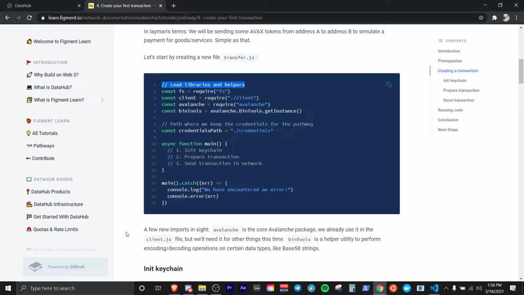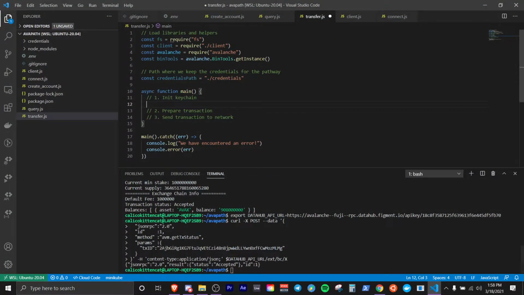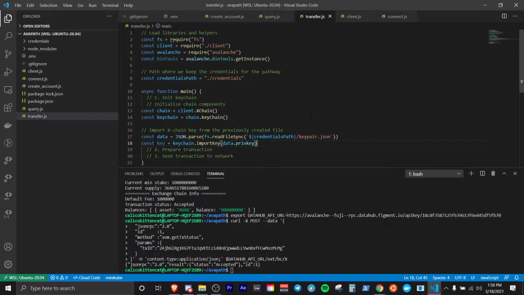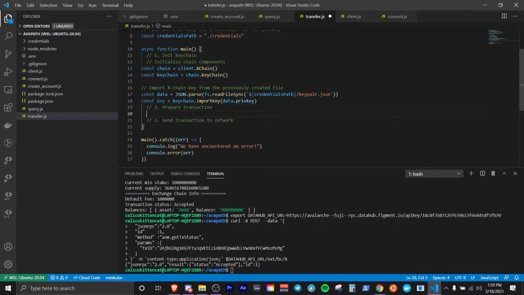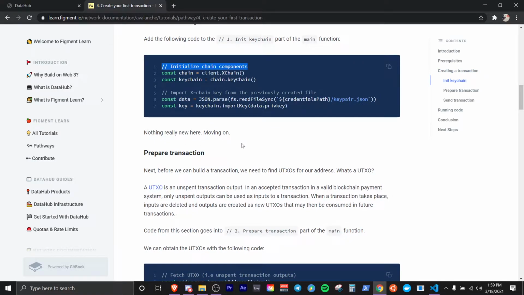BinTools is a helper utility to perform encoding/decoding operations on certain data types, like base 58 strings. Init keychains. Just like in the second tutorial, creating account, we are going to load the private key into the keychain so we can create and sign the transaction. We can add the following code under init keychain, part of the main function. So let's copy that. Right in there, we can drop it and save. Nothing really new here. Moving on.